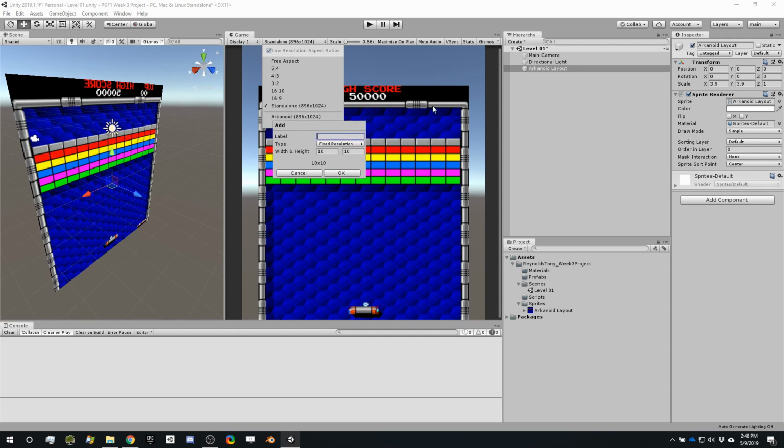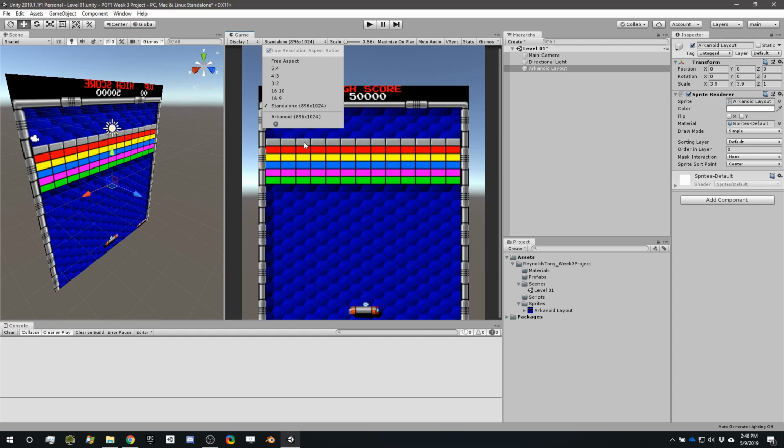So if you go through and type in Arkanoid, then you have the option to pick either an aspect ratio or a resolution. If you pick aspect ratio, notice we get that colon between the two numbers. Or if you pick resolution, you get the X between the two numbers, basically mimicking a lot of the info you see up here. And then you can manually set in your numbers, in this case, your 896 by 1024. And then when you hit OK, it will be listed right here in this listing.